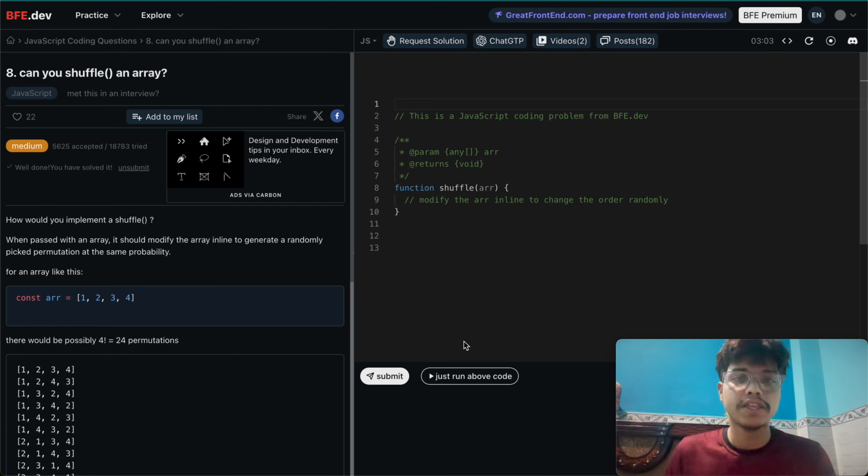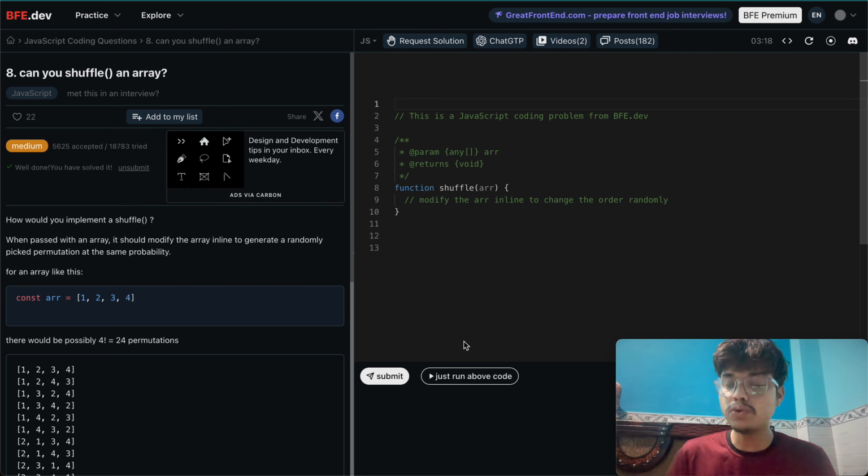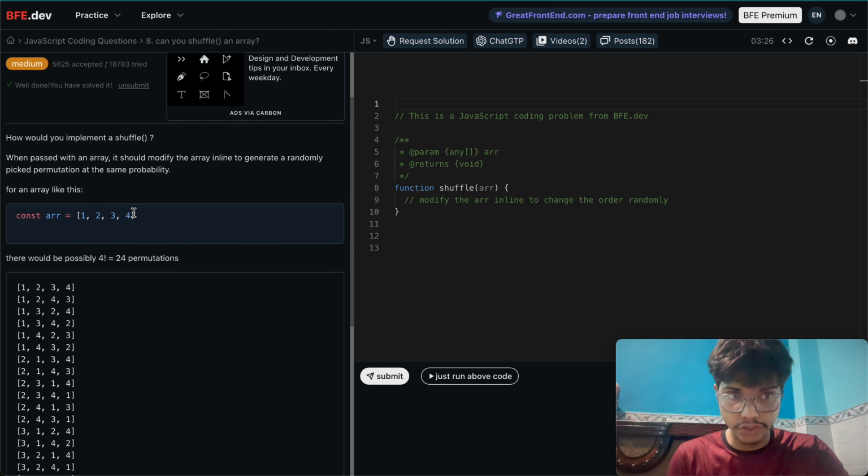So basically, in a given array, we need to shuffle the elements randomly. But there is a catch. To understand this, we need to understand the problem. So first, let's understand what the problem is telling us to do.